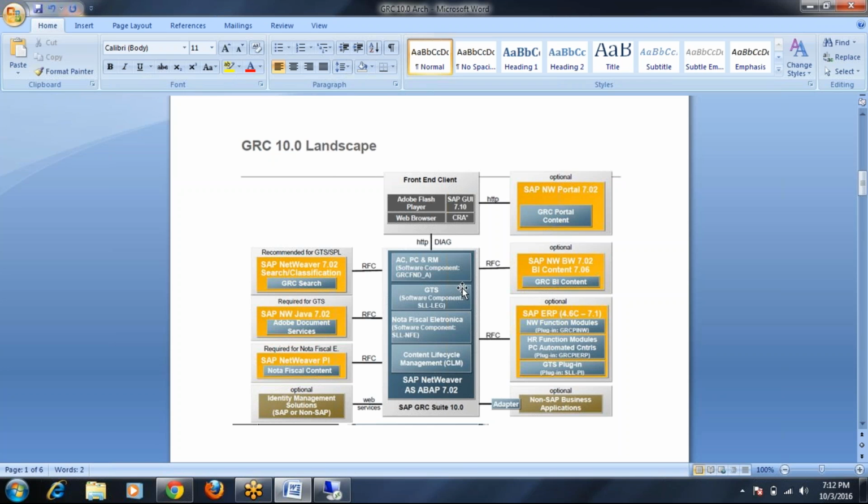So if you want to install PC, that is the same software component. If you want to install RM, again that is the same software component. By default, if you install this software component, you will get all three combined together, AC, PC and RM. You can use any of the three components of GRC.